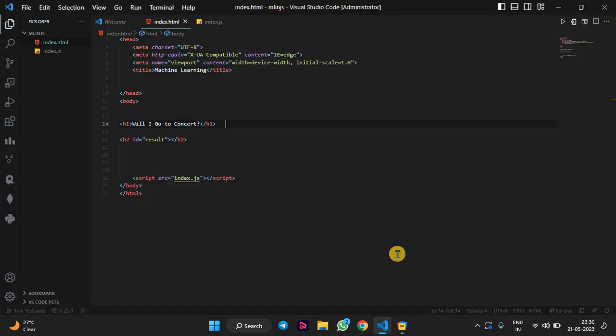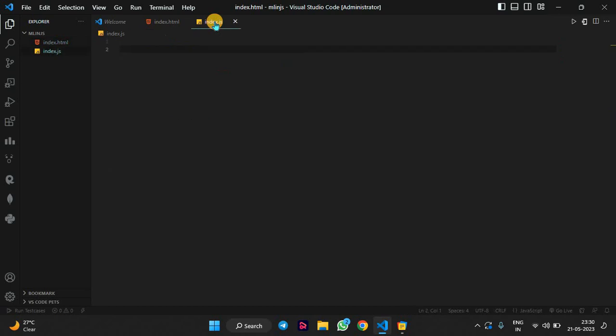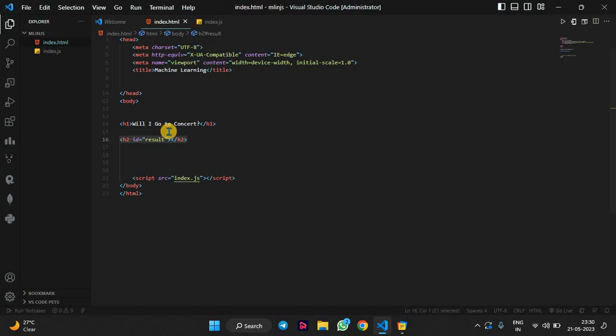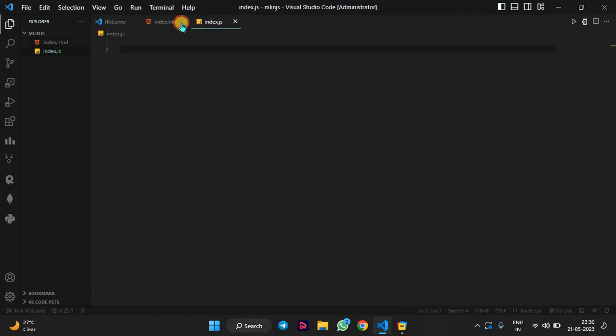Now let's code this. I have made two files, index.html and index.javascript. Here I will go to the console and we will print the result. You have to connect index.javascript with a script tag in the HTML.